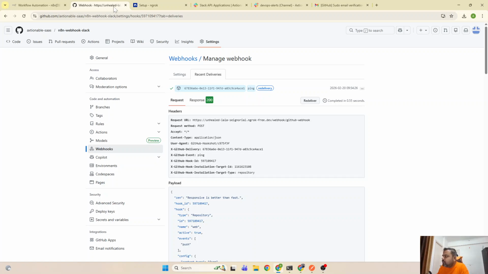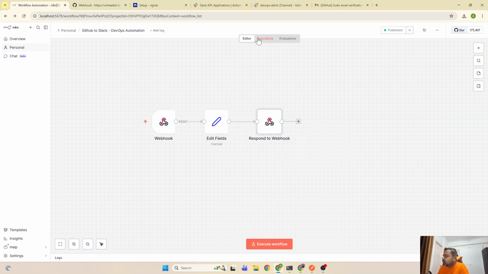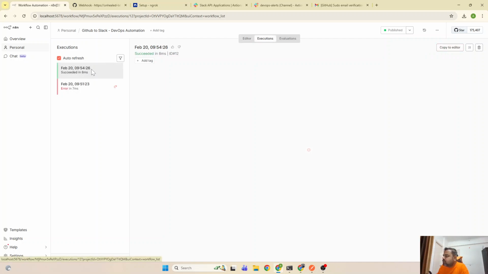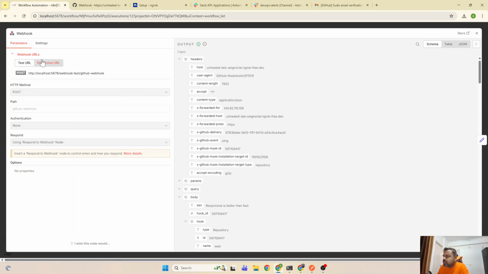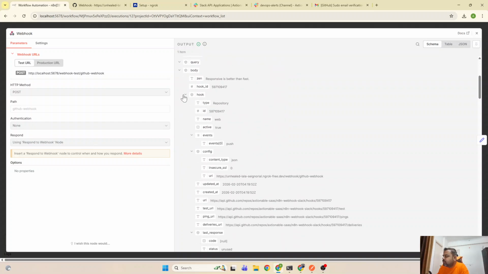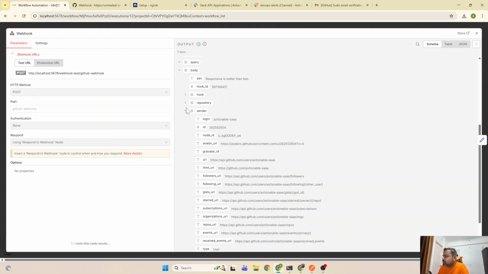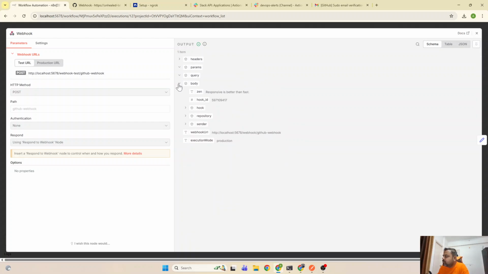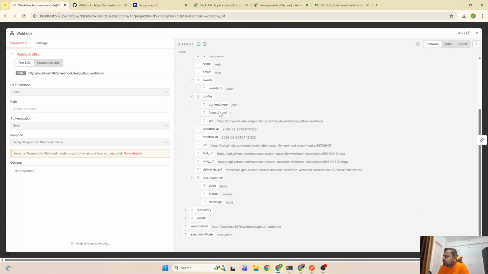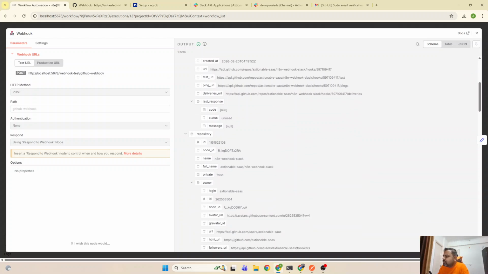So to map it correctly, let's open the executions that it has done. So this is the execution that it has done. Let's open the webhook execution. So this is the webhook execution it has received. And if you see this, this is the repository, this is the sender details, and this is the body. It contains the headers, and this is the complete output of the parameters. If you go to the body, so this is my body. If you go to the hook, this is the information it is containing. Repository, this is the information.